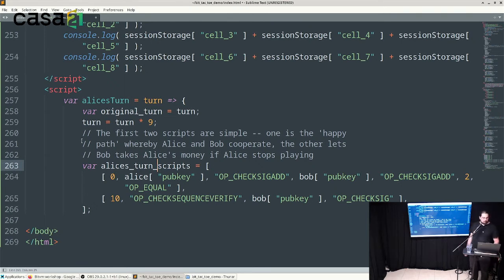How this script works is it's got a 0 over here. It starts out saying 0 public keys have been validated, 0 signatures have been validated. We drop Alice's pub key on the stack and check her signature. If it works, check sig add will increment this to the number 1.